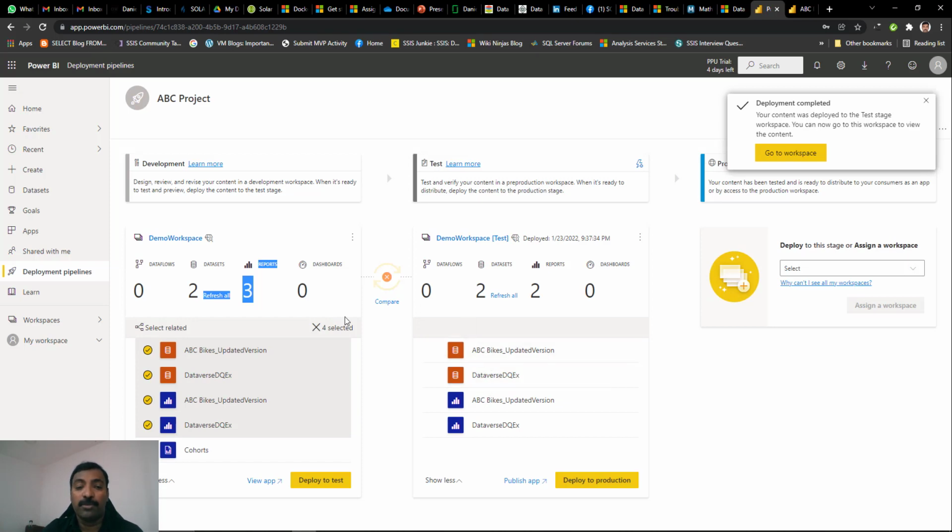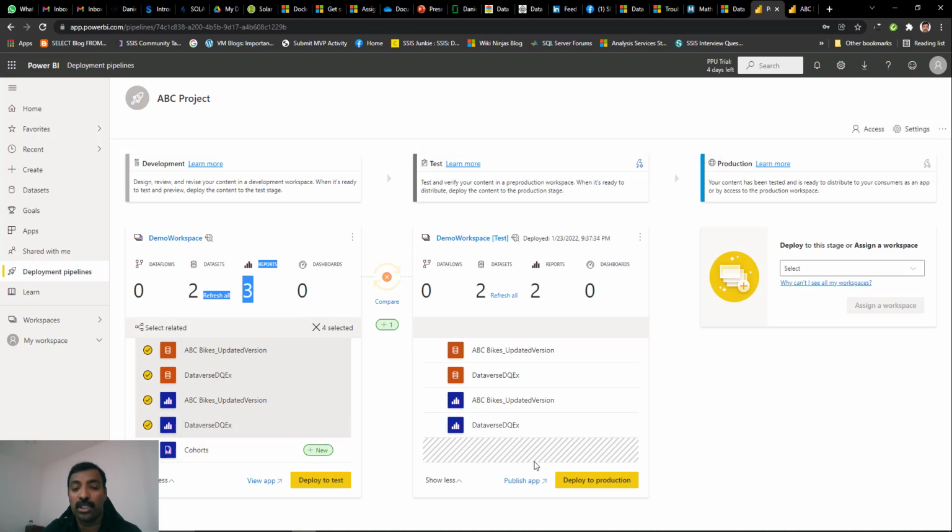And at any point of time, if you want to compare, you can click on compare, and it will show what the difference is. It will show that there is 1 report which is new inside your dev, which is not yet there in the test. So if you want to deploy it later, you can select it and click on deploy to test, and it will also get included. In this case, we are not going to do that.